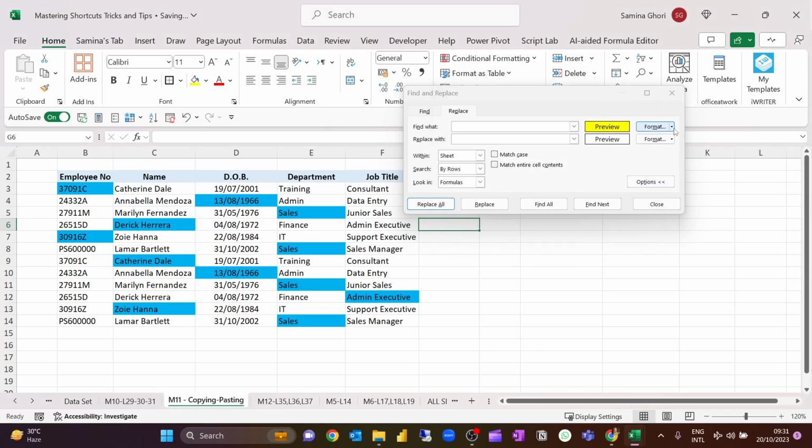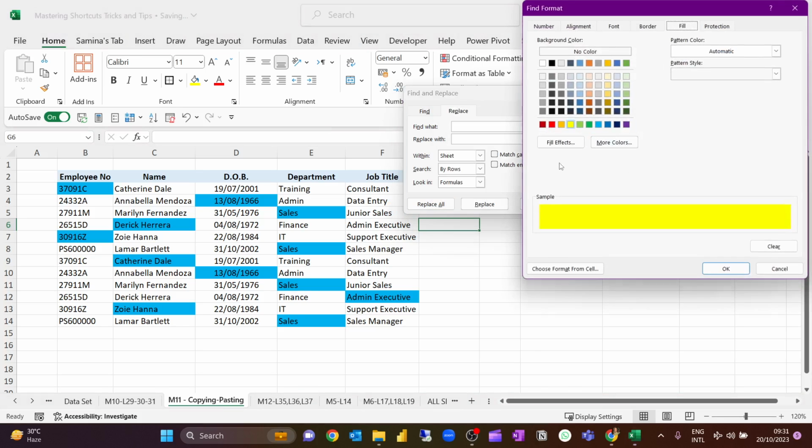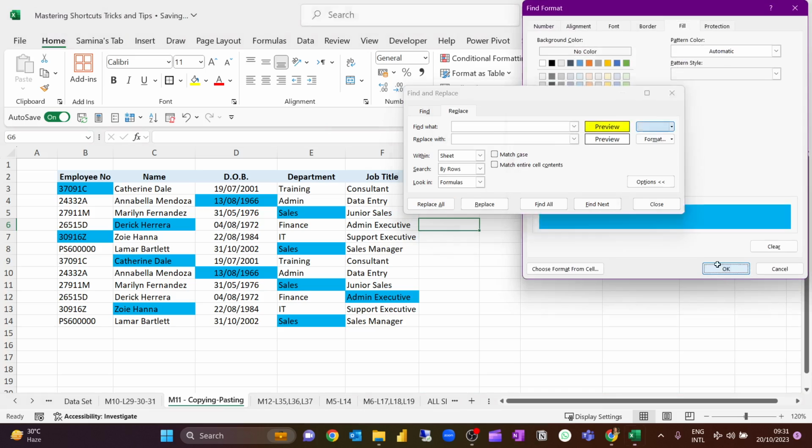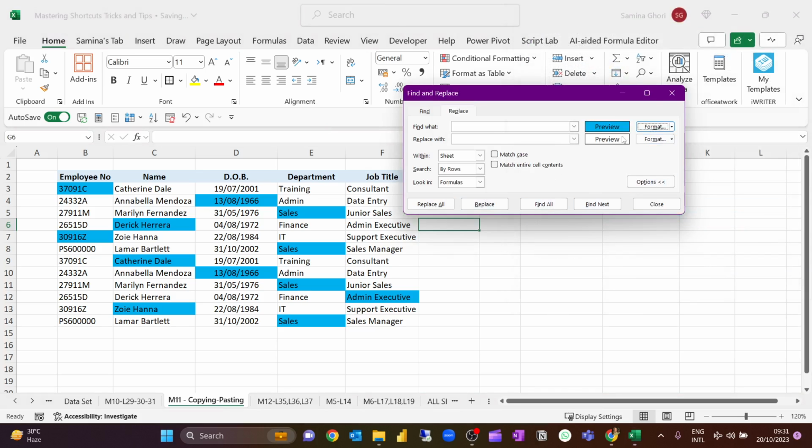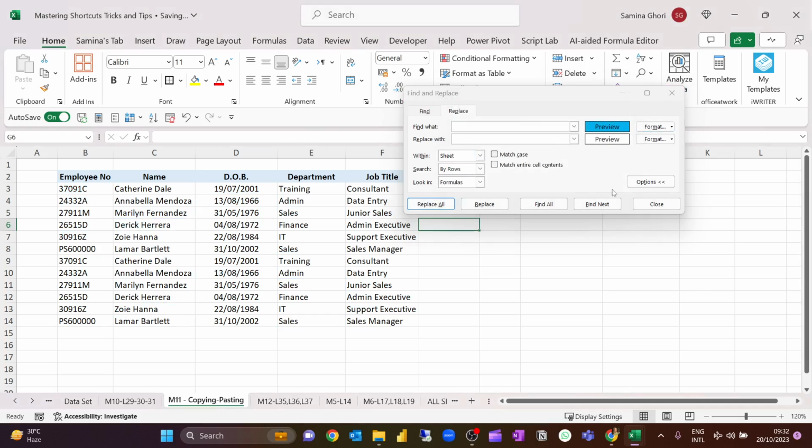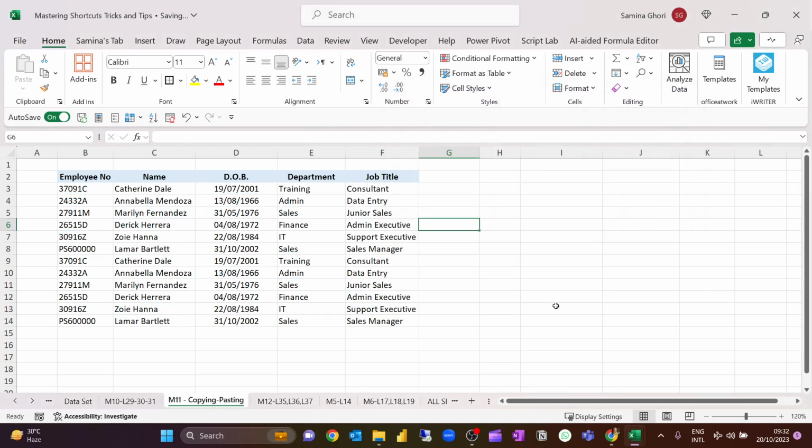So now let's go back here, change the format to blue, press OK. And this time we have a preview of the format here, and you can see it's set with no format. Press OK, and now we are back to the original data set.